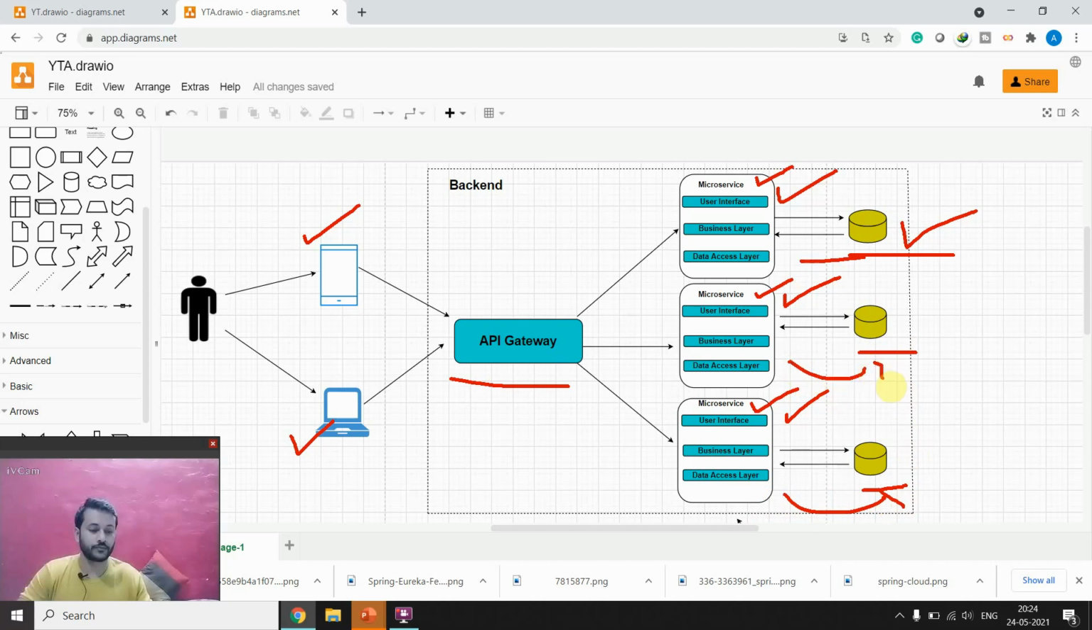And what is the API gateway? Just think about it like this: you send a request from your mobile or your computer. This API gateway will know each and every microservice. Say this user from the phone wants to see products. The API gateway knows that this client wants to access the product, so the API gateway forwards the request to the product microservice.